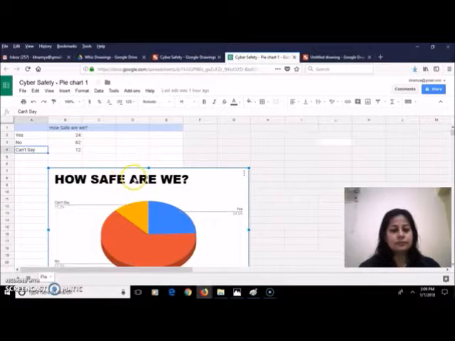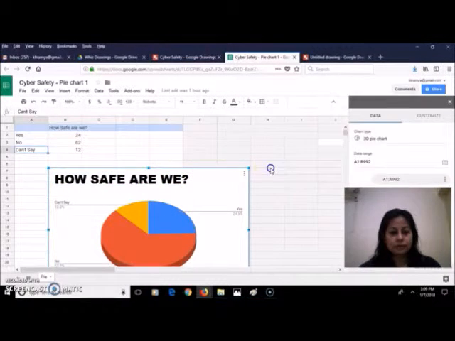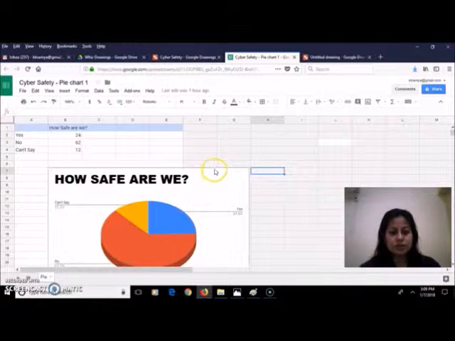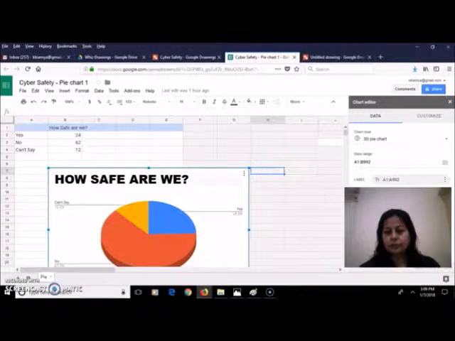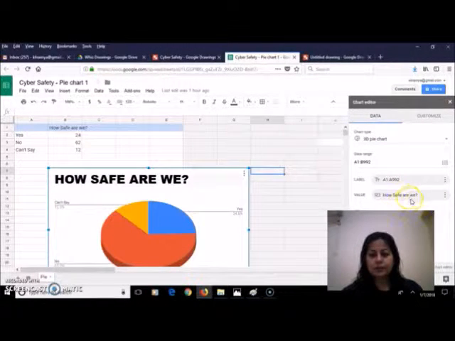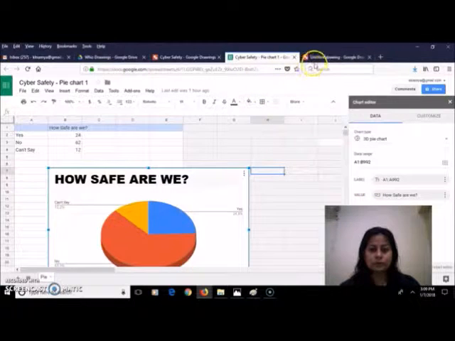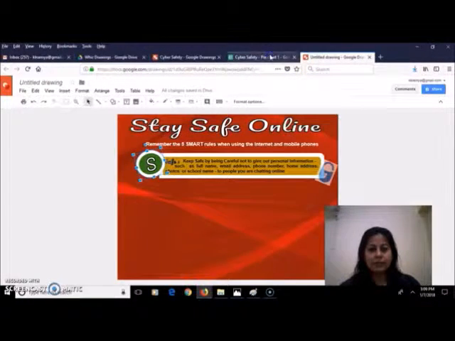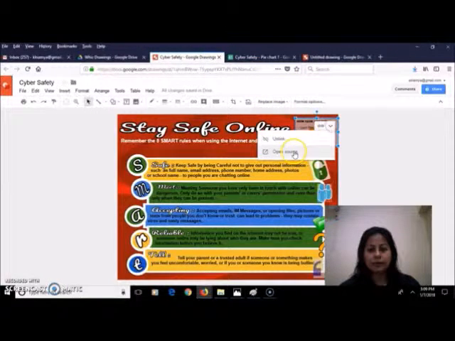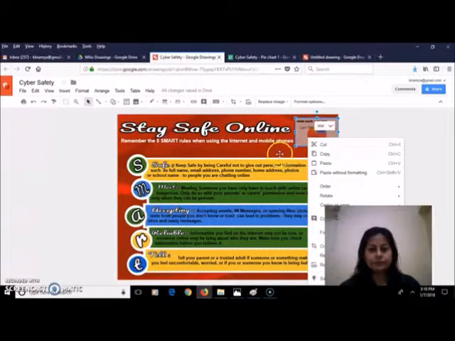And then I have changed the title of the chart from points to how safe are we. So from here I just double click here, I changed it to how safe are we, and then I changed the size and style of the fonts also. And then whatever changes you make, you have to click here, and then you have to click here, okay, and then update it.